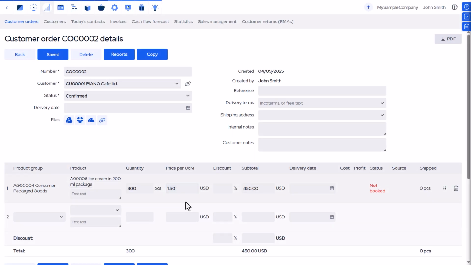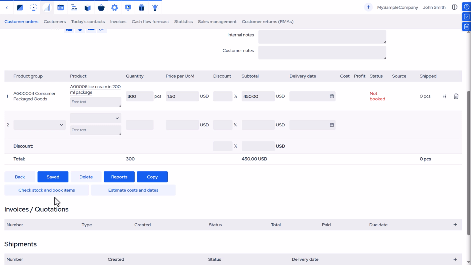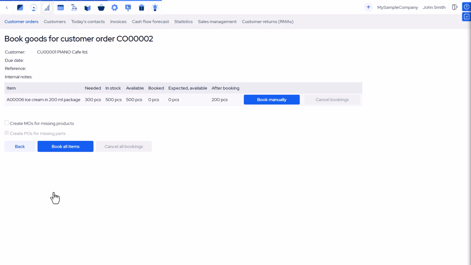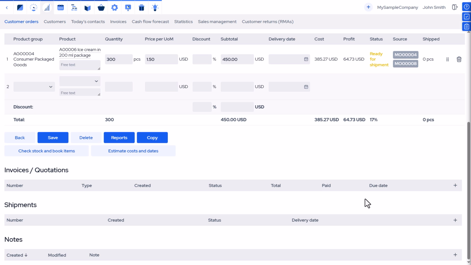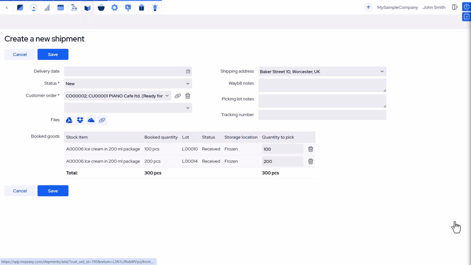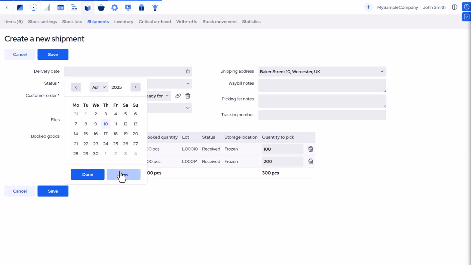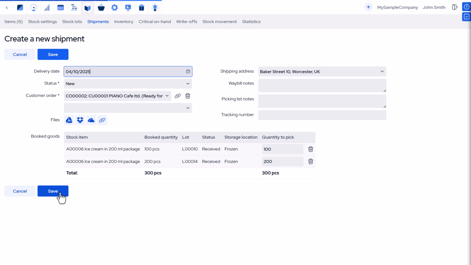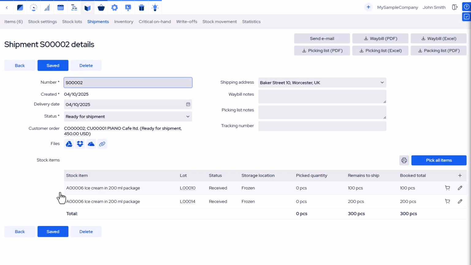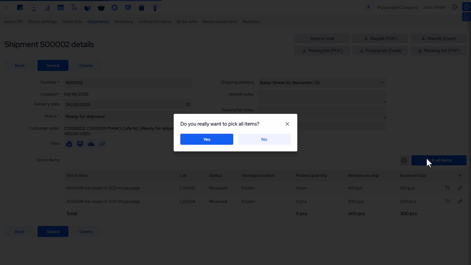In customer orders, before we can send the products to the customer, we must first book them from stock. We can manually choose to book from specific stock lots, or the system can automatically inform us of the lots to pick from. Now, when shipping the products, we must pick the stock lots indicated here in the shipment, which will provide the documented trace of which lots were sent to this customer.